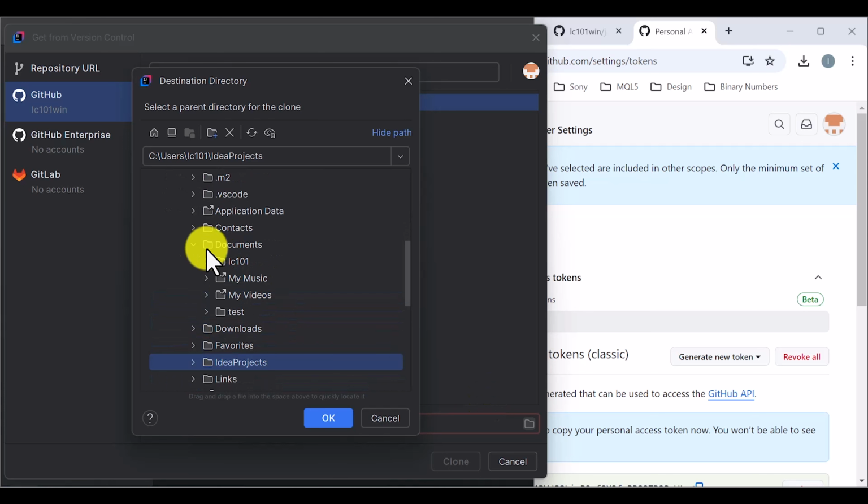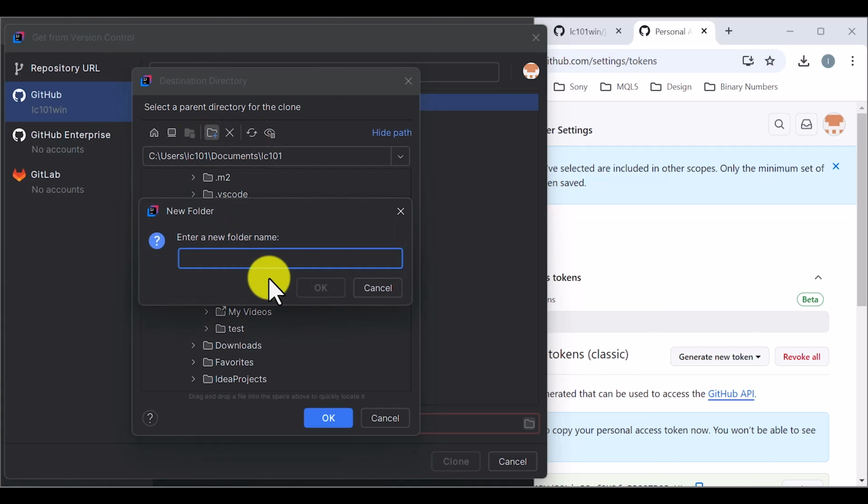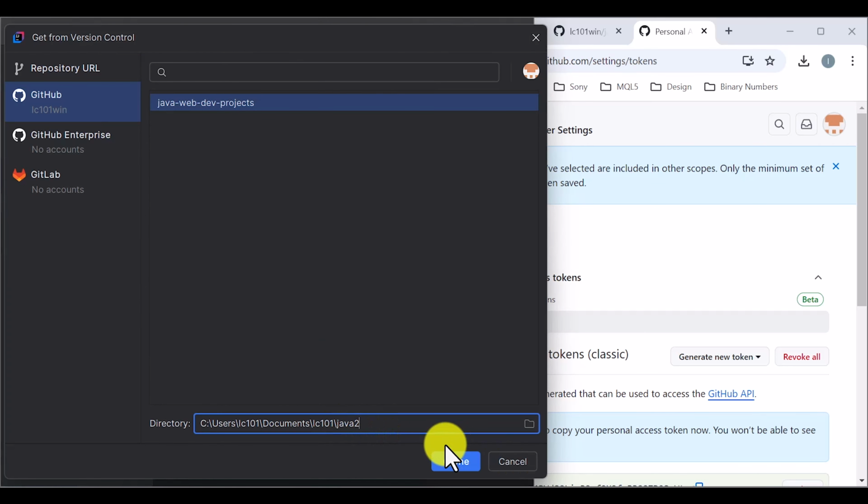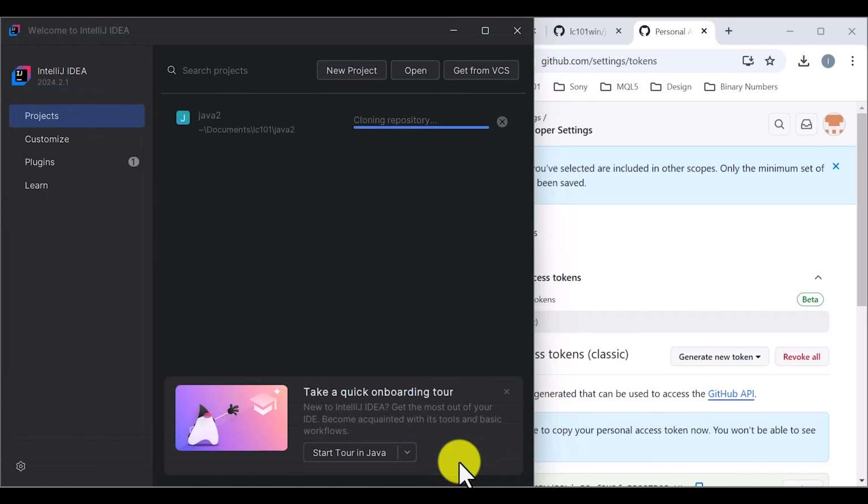So I'm going to go over to documents. I already have my LC101 already created. And here we go right here. Let me create, I'm going to call this Java 2. You just create a directory right here. I'm going to call this Java 2, because I want to make sure it goes where I want it to go. So I'm going to put it in Java 2 right there. So I'm going to clone it.